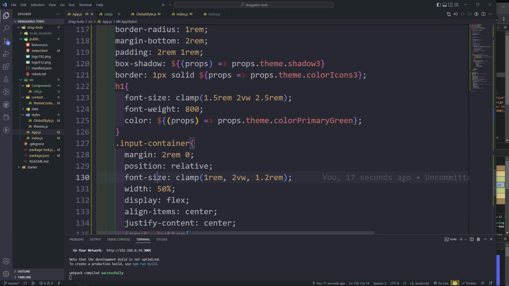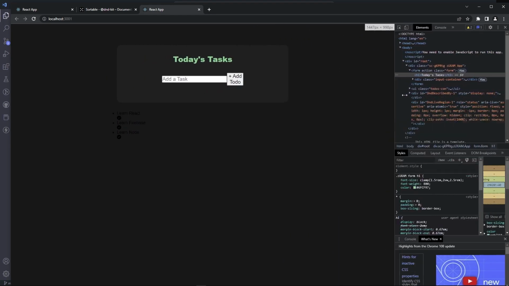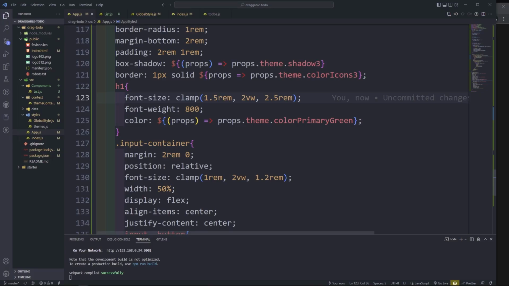Clamp function, H1, 1.5 rem. I don't know why it's not working for some reason. 2 VW. Actually, these are comma separated. So make sure they're comma separated. So it should resize accordingly with the clamp function. Perfect.